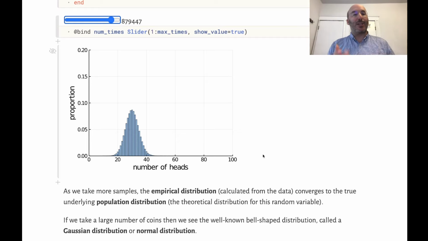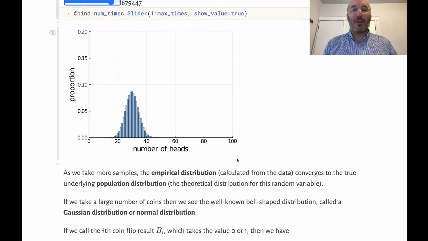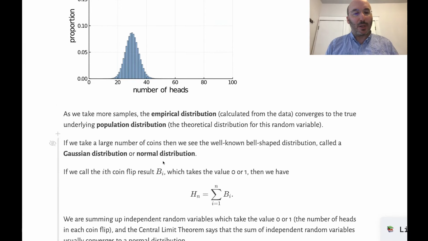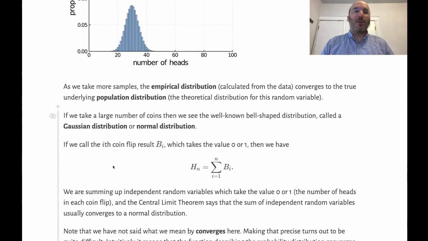And so this is an illustration of the famous central limit theorem. The result of a coin flip is a random variable with the value 0 or 1, and we're actually summing up n of those random variables. And when we sum up n independent random variables, the distribution of the result usually converges to a normal distribution in the limit. But to make that precise, again, we need advanced probability.